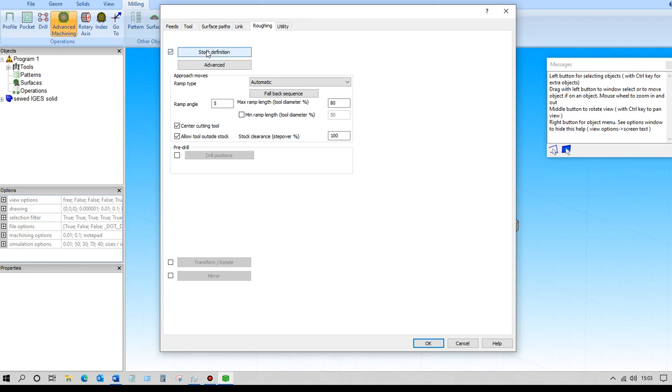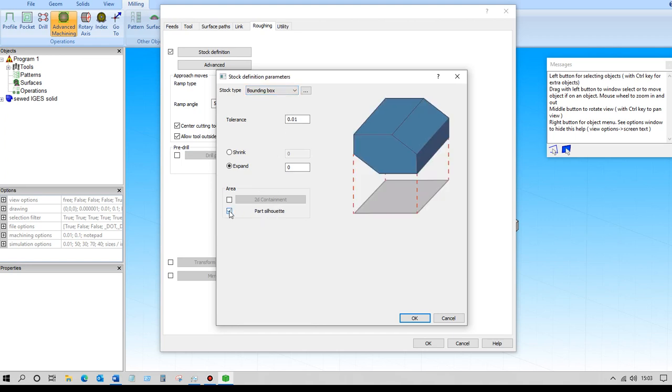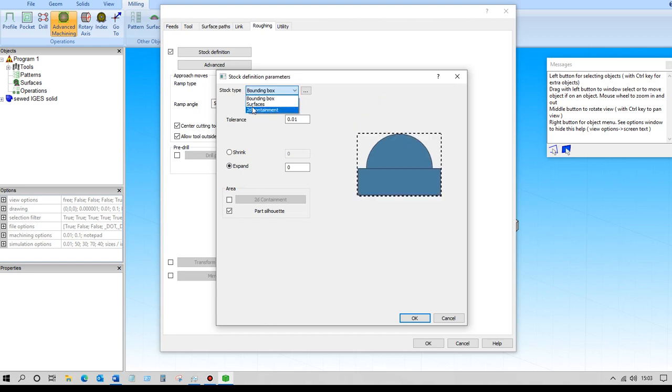So if you choose stock definition, you can choose the stock from a bounding box, which can be made bigger or smaller than the original model. You can choose part silhouette, so that the silhouette of the part will become the stock options. You can also define different surfaces. So for instance, if you have a roughing, casting, or a forging model, you can use that as a stock definition, or you can use 2D containment curves.